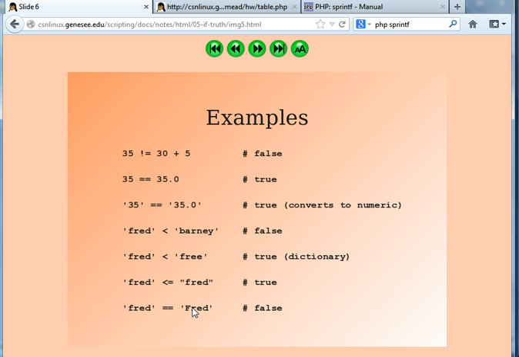Okay, so if we're dealing with strings, it will check them alphabetically. So Fred greater than Barney is true. Right? Fred greater than Barney is going to be true. Yeah. All right, so there's lots to go on.